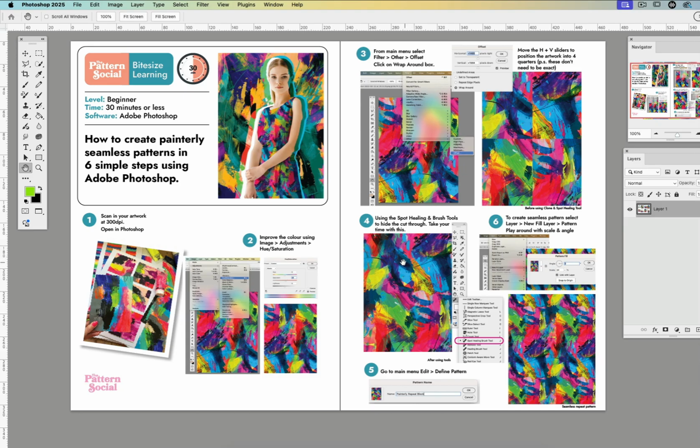So to start off with, if you're using a painterly image, it might be a piece of your own artwork, make sure you scan it in at a high resolution. I often recommend my own students scan it in at least 300 dpi. If you're wanting to enlarge that image much bigger, you might even go up to 600 dpi, and then open it up in Photoshop.